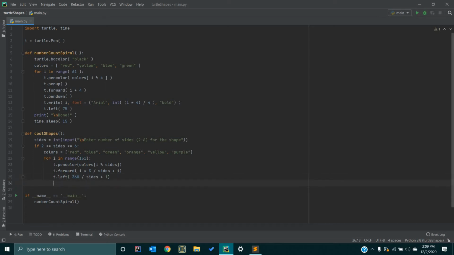So now I'm going to go t dot width. I'm going to pass in i times sides divided by 200, right? And so this increases our width each and every time the loop executes, because as i increases, the value of this equation increases, right? So each line is going to be slightly wider than the previous line drawn.